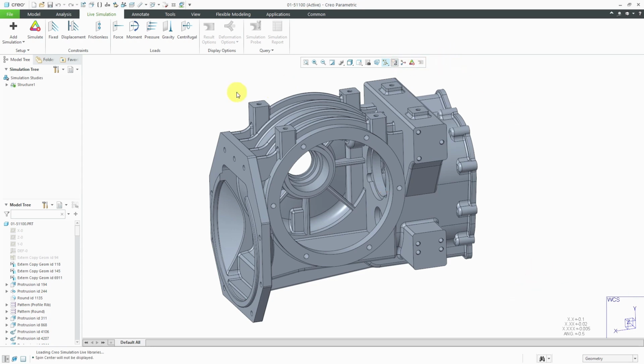And I like using this model from PTC's World Cup dataset because it is so complicated. And I actually tried to do a modal analysis on this particular part in Creo Simulate, and it took about 18 minutes to run. So let's see how Creo Simulation Live compares to that. And if you're unfamiliar with Creo Simulation Live, it's ANSYS built in as a real-time simulation and analysis tool as you are working in Creo Parametric.